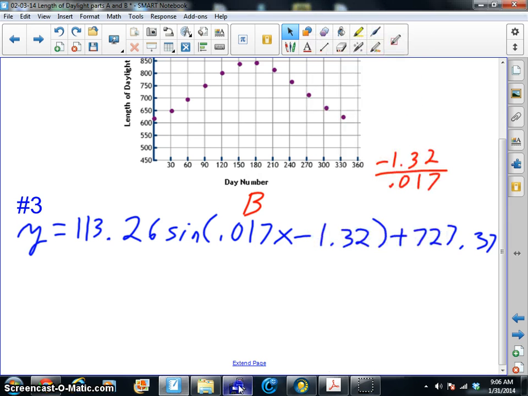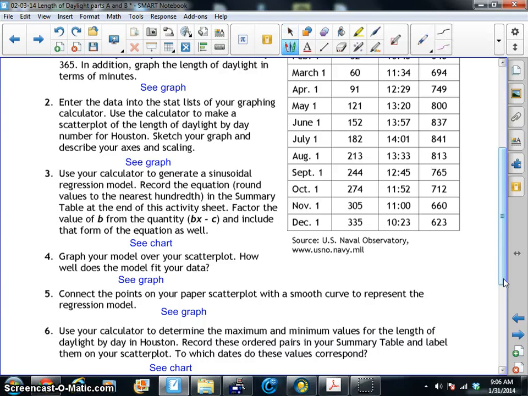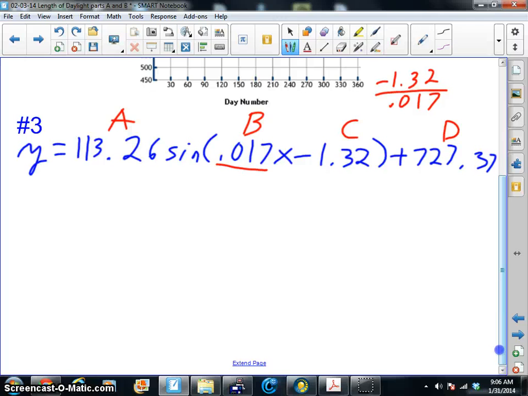So of course we have our A, this is our B, this is C, and this is D. But according to the instructions right here, if I look back, use your calculator, factor the value B from the quantity Bx minus C. So we're going to factor that first. We're going to factor out the B, which is right here, 0.017x, from there. So we're going to end up with y equals 113.26, so that doesn't change.